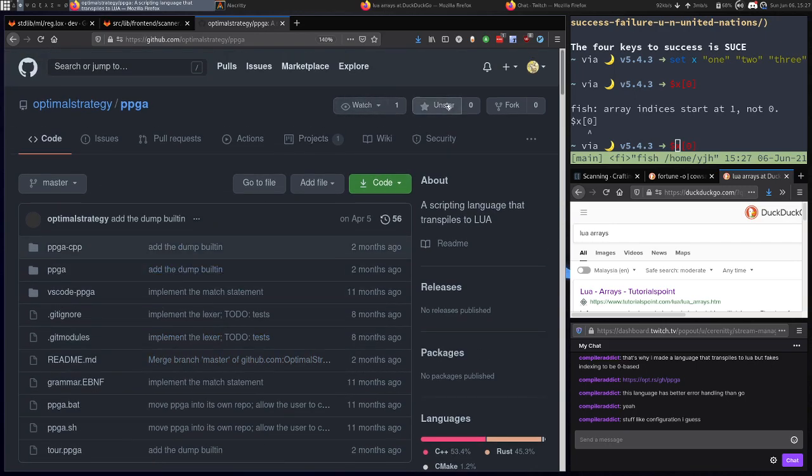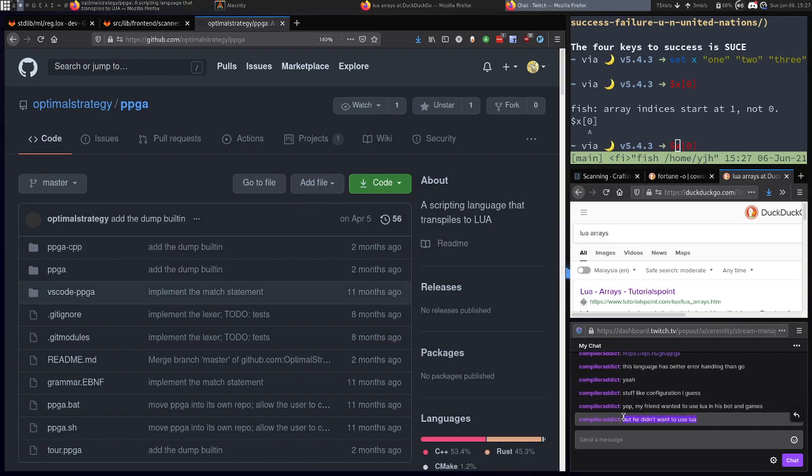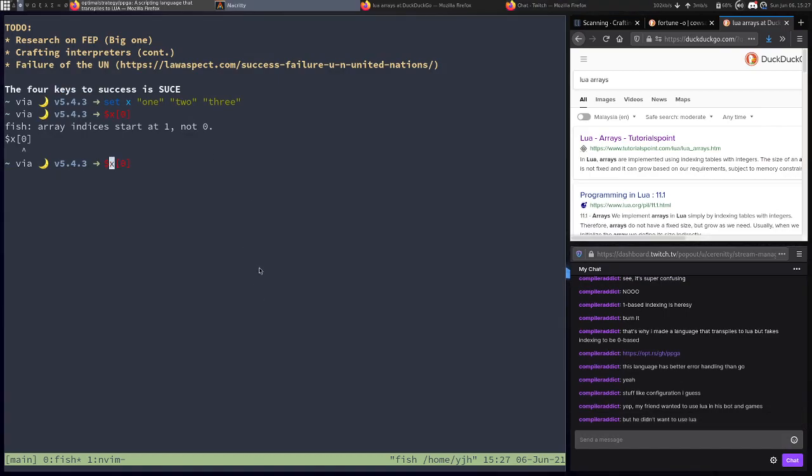Just gonna give it a star. There we go. My friend wanted to use Lua in his bot engine, but I didn't want to use Lua. I mean, fair enough. I want to configure Awesome, but I don't want to use Lua, so I definitely get how he feels.